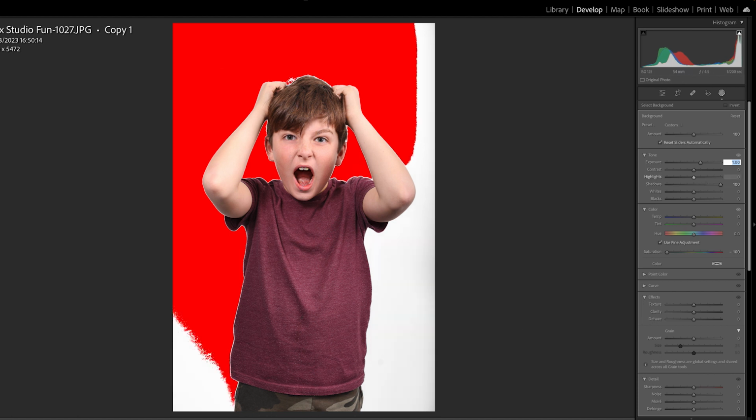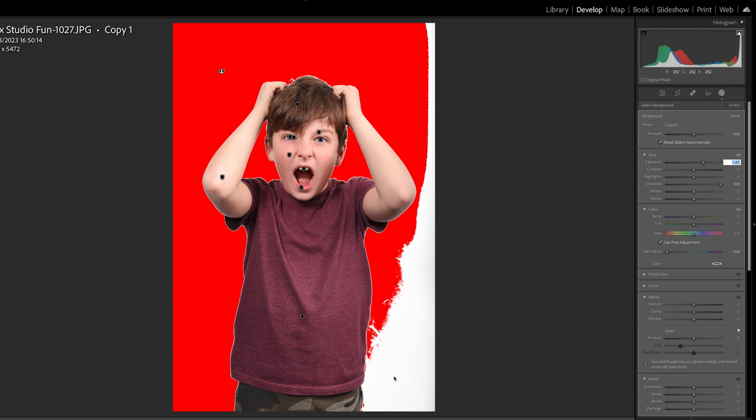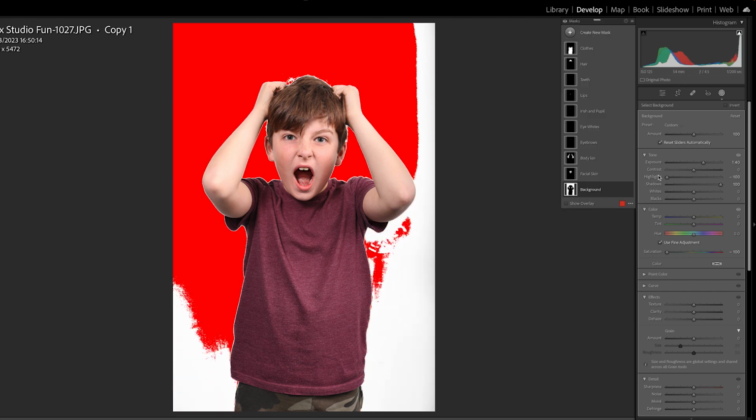230, we're getting close to pure white. 240, let's go one more. 245, maybe up to that. 250, that will do for now. We can see that we've blown out, and if there was any detail in there, we would have lost all the detail in that white. So we're going to bring the highlights back and see if that fixes anything.